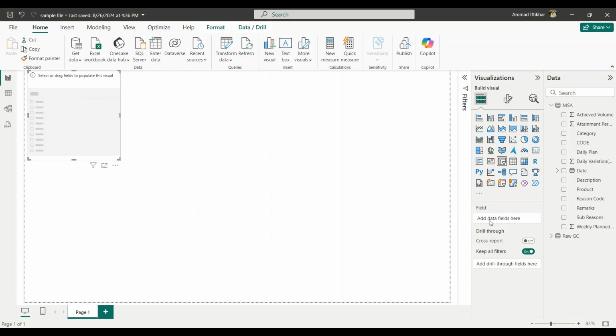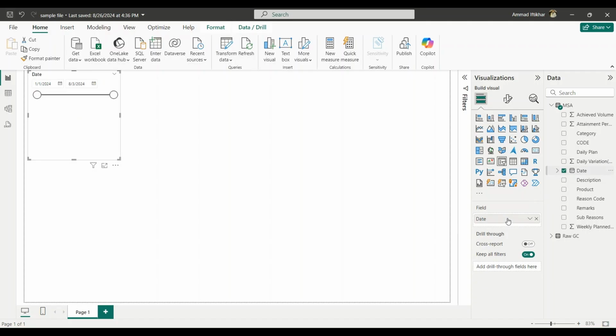On the field column, it is asking me to add data. For different types of visualizations, there will be different requirements of data. So here in field, it is asking me to add data for the slicer. So I am going to drag and drop the date in this. This is showing me the complete selection of date here.